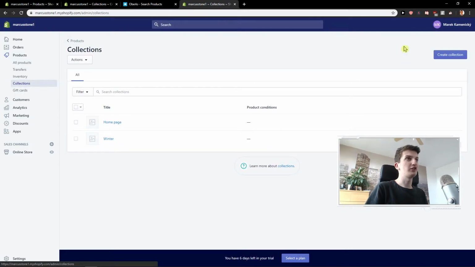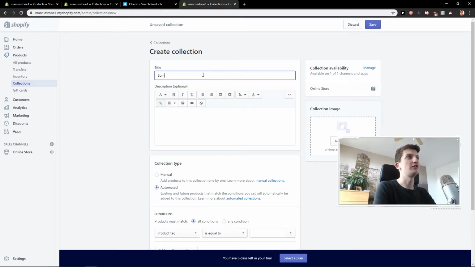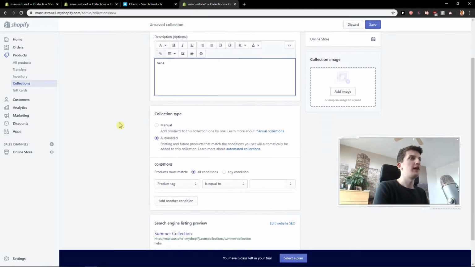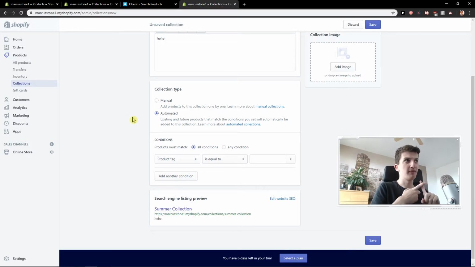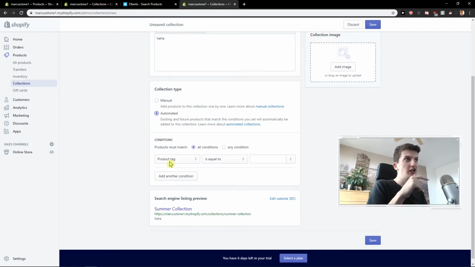When we are in collections, let's create a collection. Let's say we want to create a summer collection. Now, again, you can put a description. And now this is really important: the collection type. Many people on Reddit and Twitter are saying that their collections are not working well because they have two options. The first one is manual. If you have many products, you need to add every single product to the collection manually. Or you can have automated.